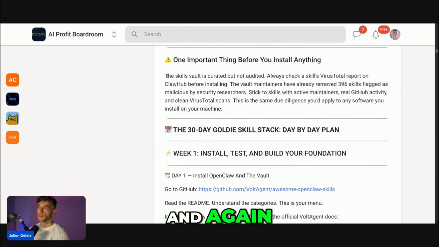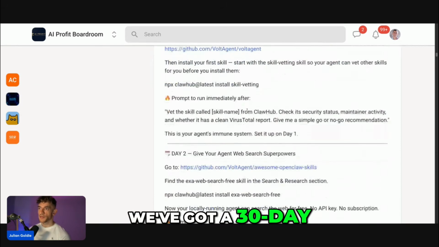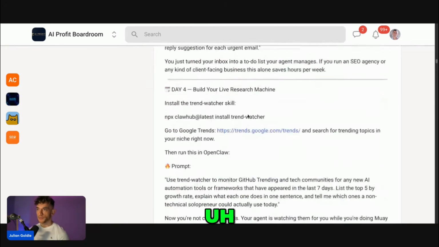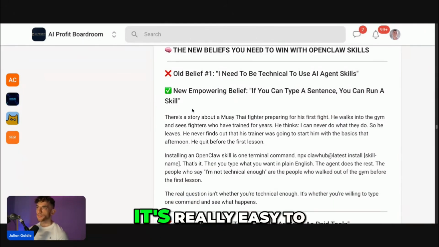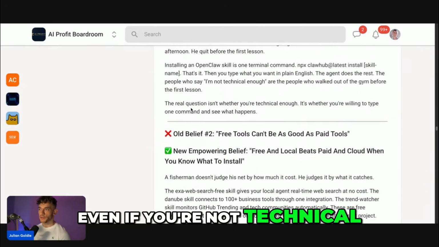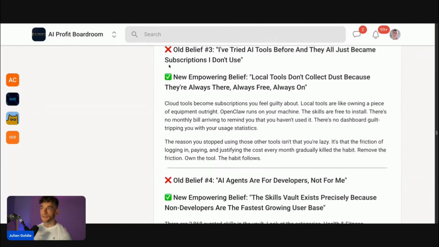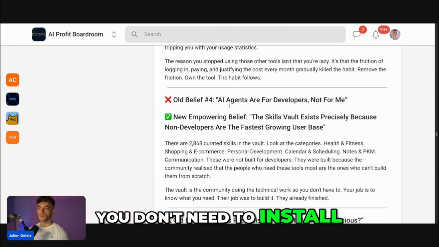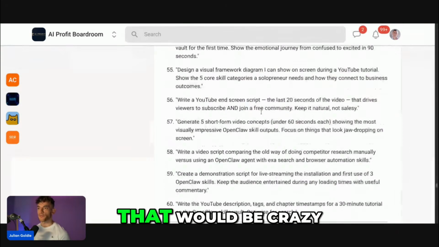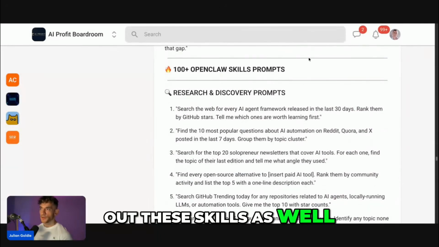And again, just be careful when you install this stuff. And if you want a 30-day plan, we've got a 30-day plan with example skills and stuff you can add inside here as well for using this stuff. But yeah, it's really easy to add these. I mean, even if you're not technical, you can just add the skills. These are all free that you can add as well. And I would just pick and choose the ones you want. You don't need to install like 2,800 skills. That would be crazy. I also have a list of 100 prompts you can test out these skills with as well, as you can see right here.